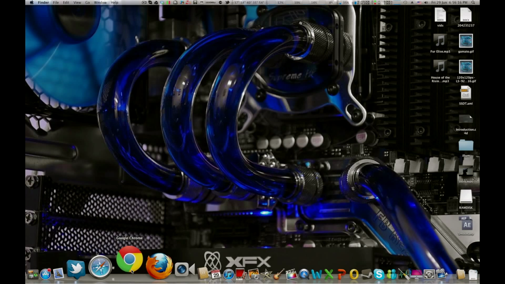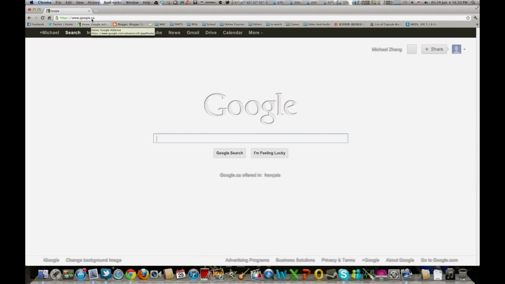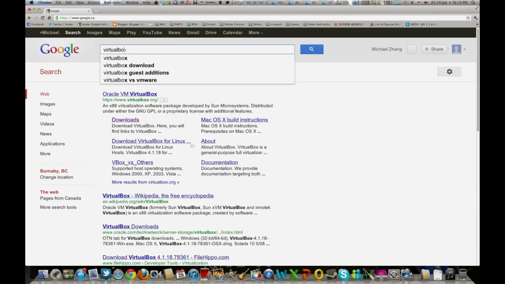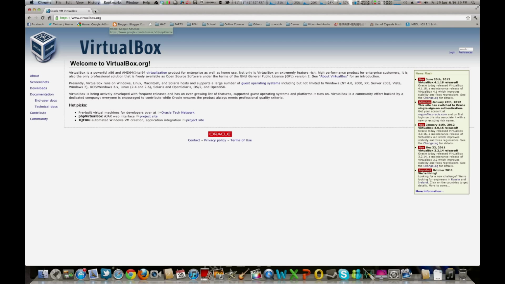So first you're going to go into your browser. For me, I use Google Chrome. Go to Google and search for Virtualbox. And this is a free software, so you're just going to go ahead and download it.